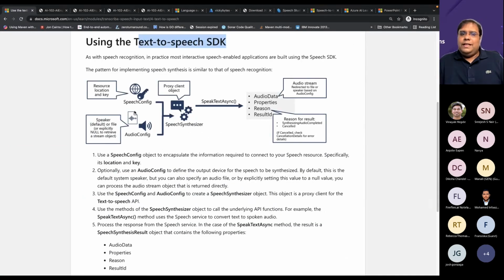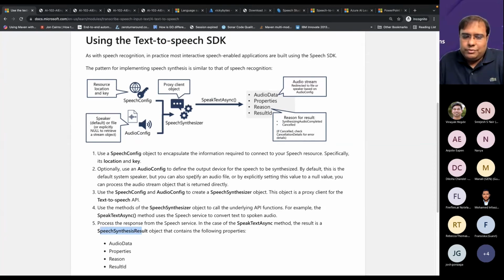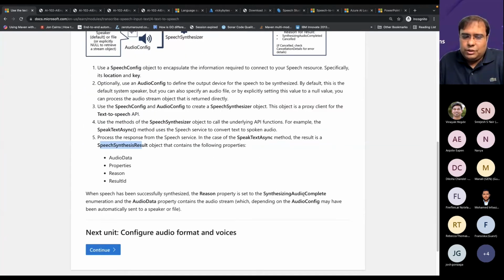Here also you can see there's a speech config, the same way the audio config is the same way, but the only thing which changes is you create a speech synthesizer as an object for these two different inputs. Then obviously you use the speak text async method, which is also part of the SDK, to get the information in these properties, and this is stored in a speech synthesizer result object, and this has properties which are required to bring out the information.